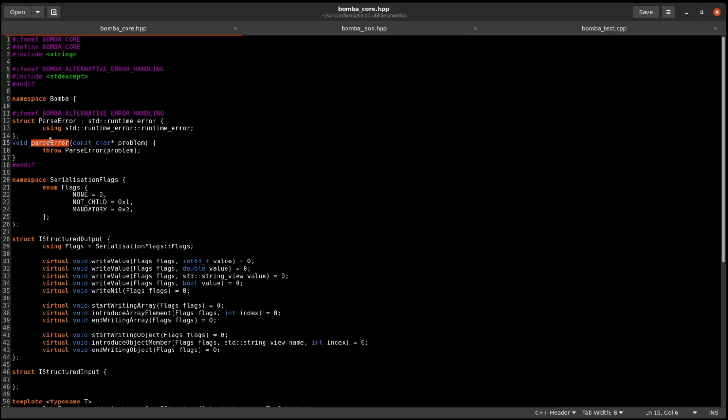Here is a function for throwing exceptions that can be replaced by something else if a macro called bomba alternative error handling is defined. It throws an exception that inherits from std::runtime_error and also uses its constructor. If someone cannot use exceptions, he can define this function elsewhere and have it log the error message or something.